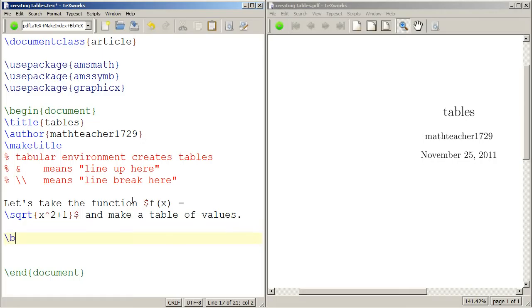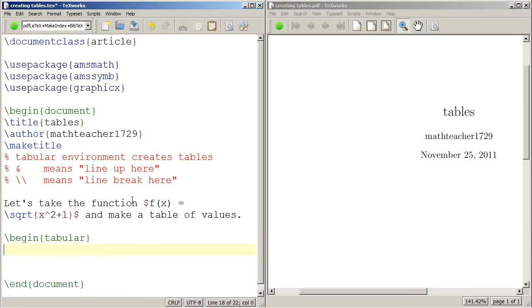So we use the begin tabular, and tabular, and then we'll do x, and we'll have x go, I don't know, -1, 0, 1, 2, line break, and then f of x.